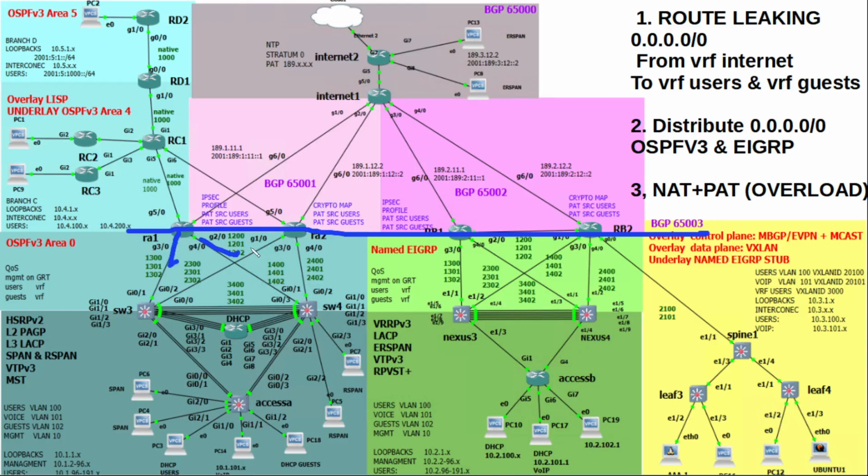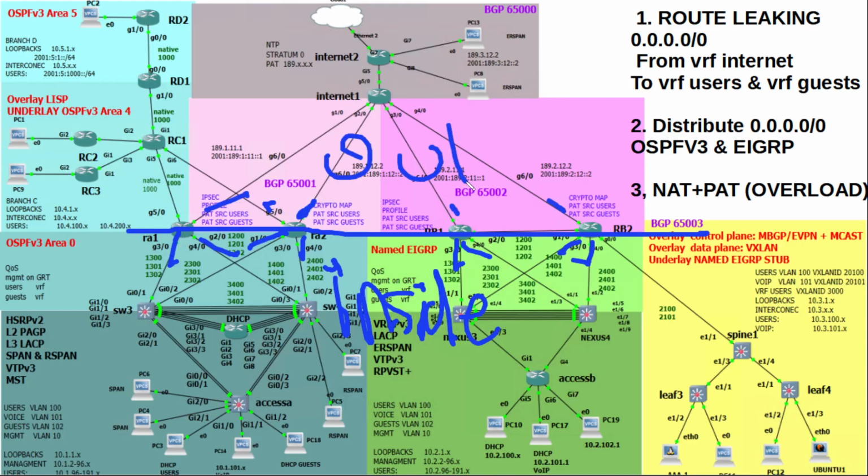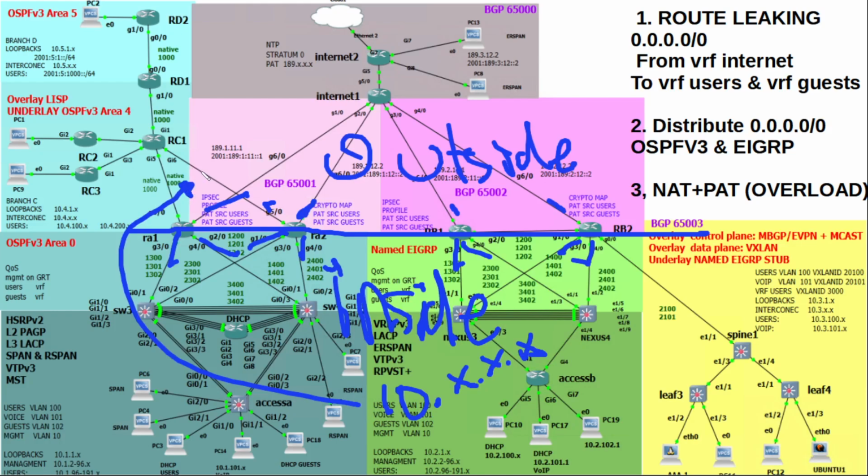So this will be my inside interfaces for NAT. And these interfaces here, gigabit 60 at each router, will be my outside interfaces to perform NAT. So we are going to perform NAT to change the IP addresses that exist here, that begin with 10, and we are going to change those for this set of IP addresses that begin with 189 that simulate the internet within this lab.